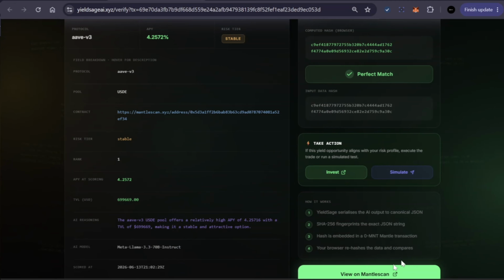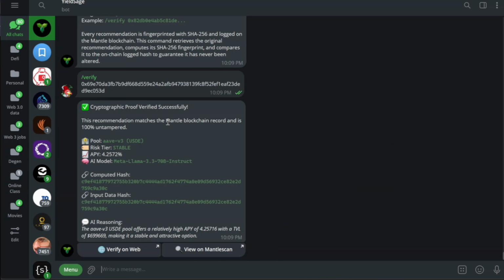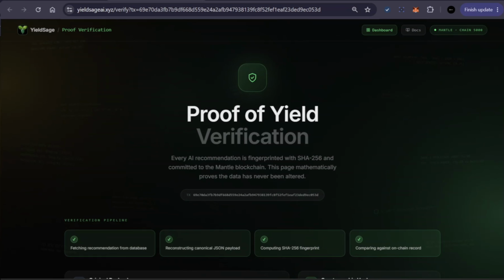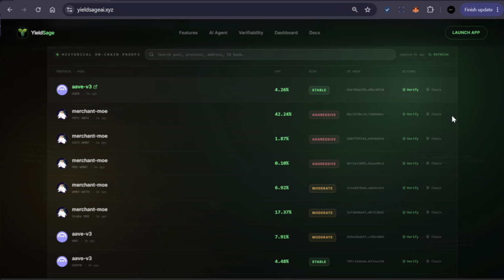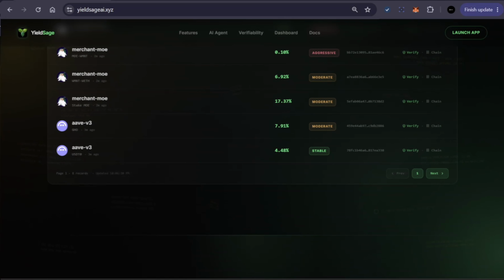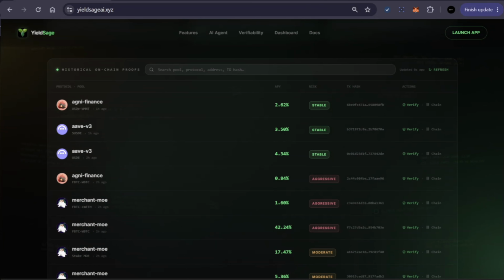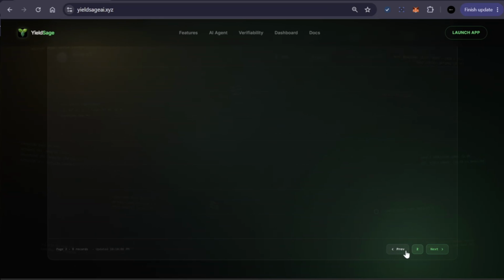This is the Telegram equivalent of our website's UI. Pretty much the same thing. It gives us the APY and the AI model that reasoned. You can decide to select others from here. You can click on next to find other AI recommendations on YieldSage.